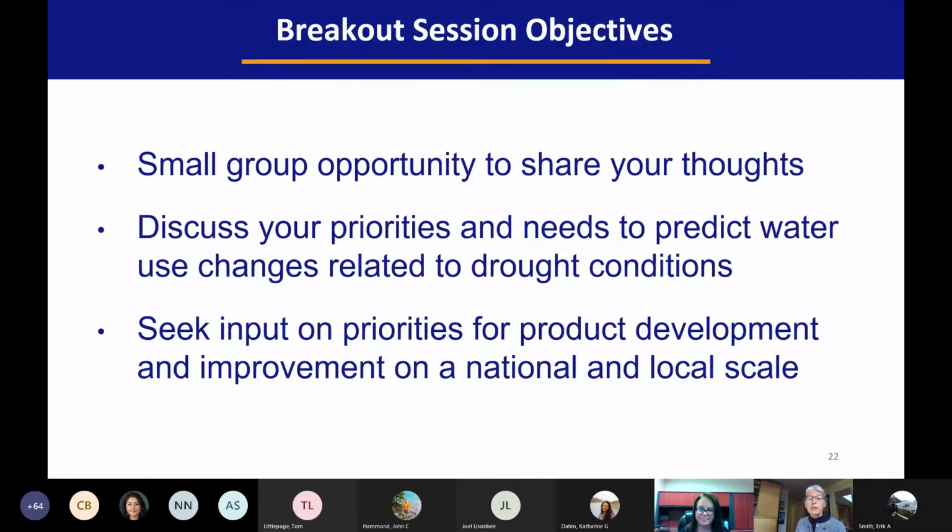So the objective of today's breakout sessions is to get your feedback in a smaller group setting on your priorities and needs for monitoring and predicting changes to water use related to drought conditions. And related to that, what kinds of product development or product improvements would help you the most in the work that you do. As Jamie mentioned, our primary goal for this listening session is to hear from you directly on your needs and priorities, and we thank you in advance for your participation and candid comments.